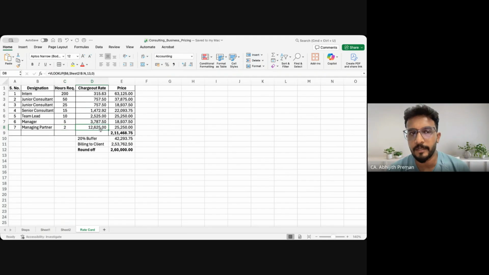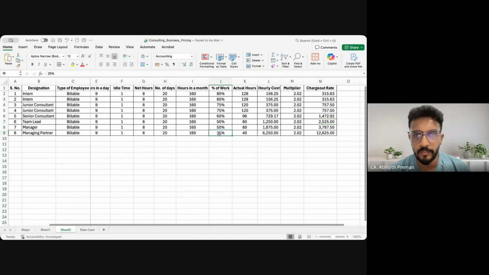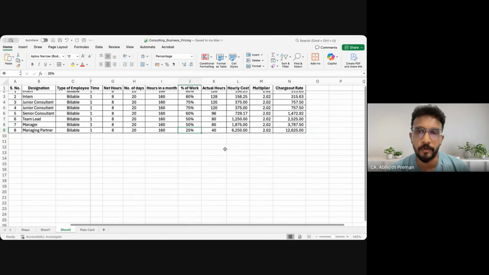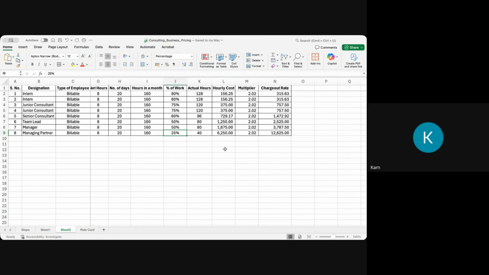For the managing partner per hour, it's coming to 12,625. Why? Because 75% of his time, you will get from here. He's billable only for 25%. That is why his charge out rate is going on a higher side. Oh, okay. So understood. That is taken care of in that step.